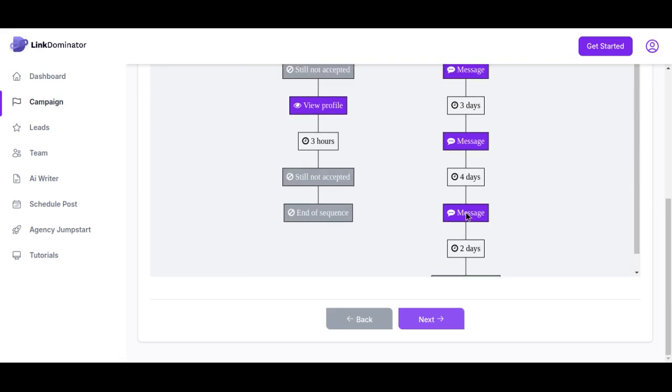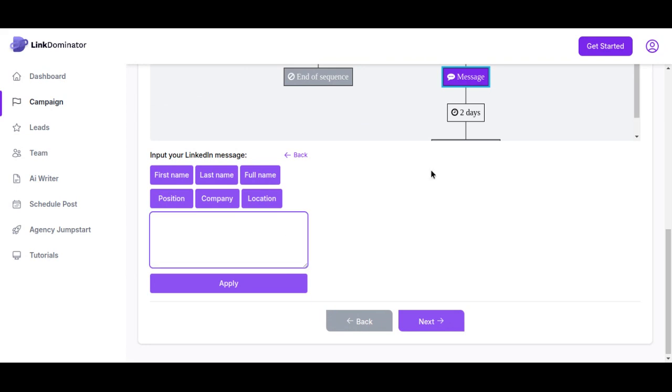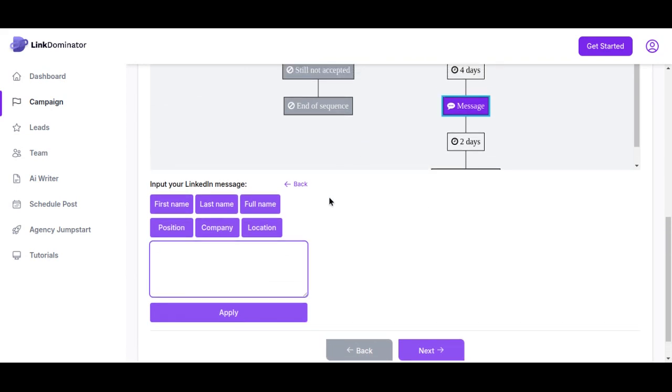Now right here also on the message, you can add a message to this particular step if you want to send the message, and these are all variables that you can use. You can see these are variables that you can use.